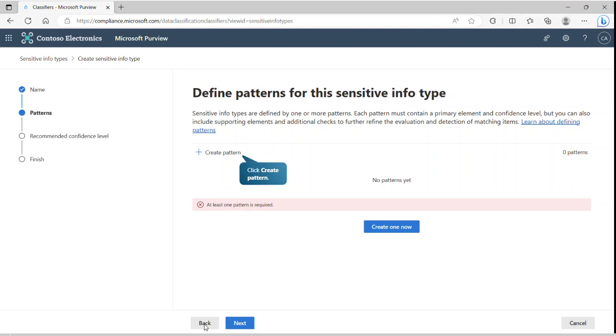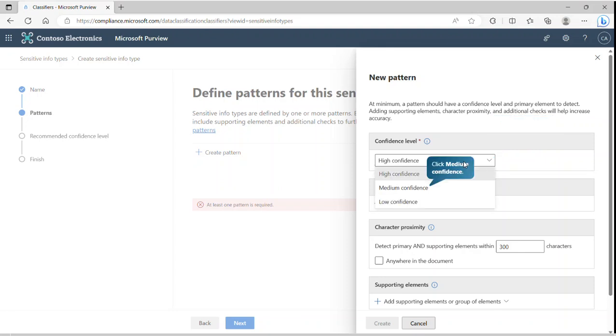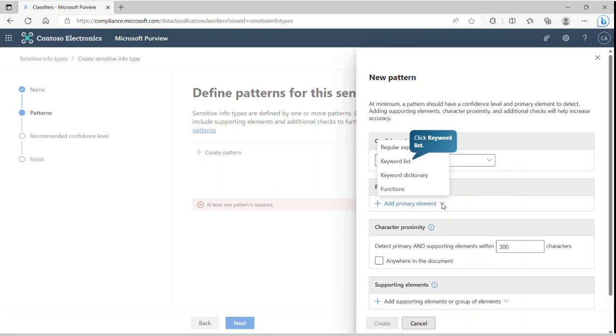Sensitive information types are defined by one or more patterns. So we're going to create a pattern here, and we're going to make this a medium confidence. We'll explain that as we move along. We're going to add a primary element. These are the different ways in which you can create one. You can use a regular expression, a word list, a keyword dictionary, and functions.